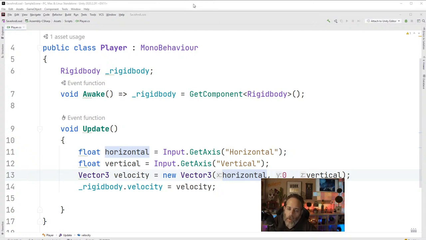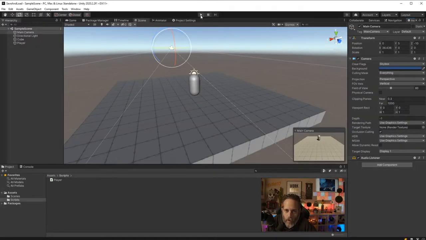So I'll save, go back into Unity. I think I'm going to move the camera maybe a little bit more, but let's hit play and see it first. So let's see, is it building? I think it's doing a compile real quick. Yep. All right, so hit play.